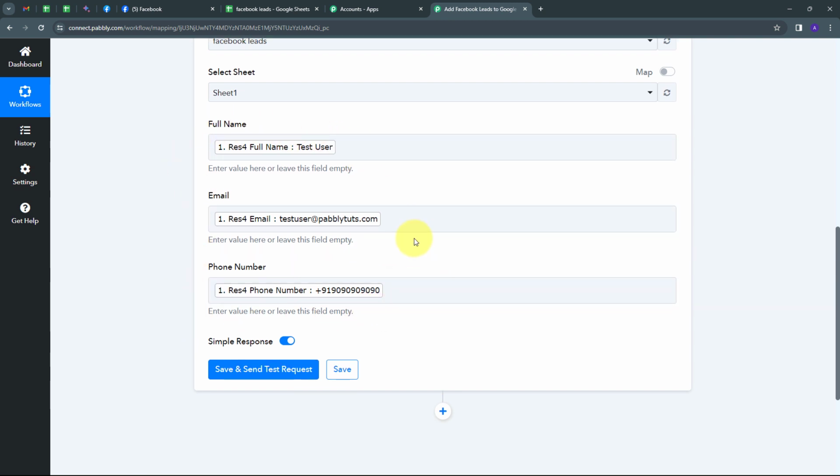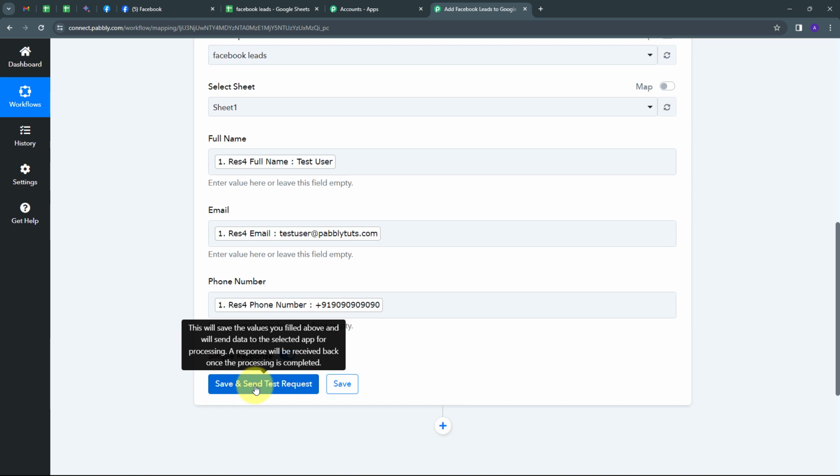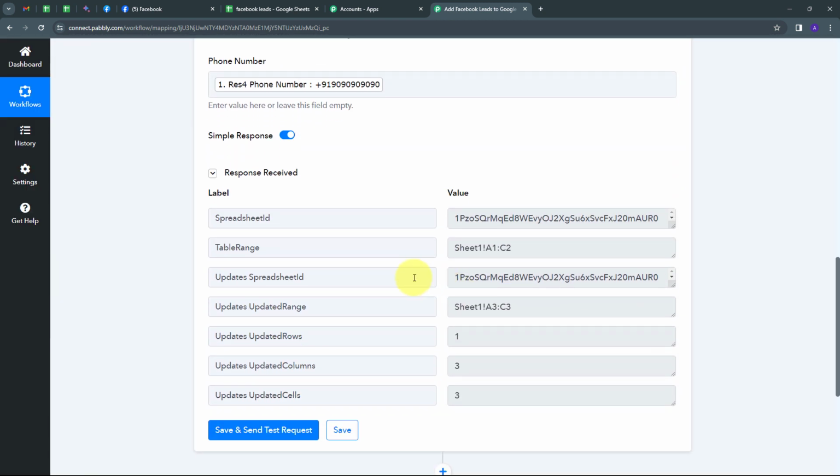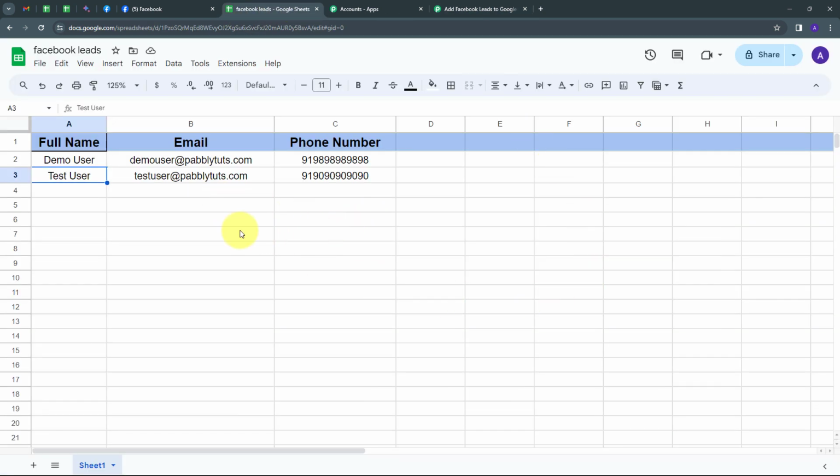Now what I'm going to do is click on the save and send test request button. And here we have this response. So this is a positive response and this means that we have automatically added these details in our Google Sheet. Now to check this, I will go to Google Sheet. And here we can see that I have added this new row in my Google Sheet.